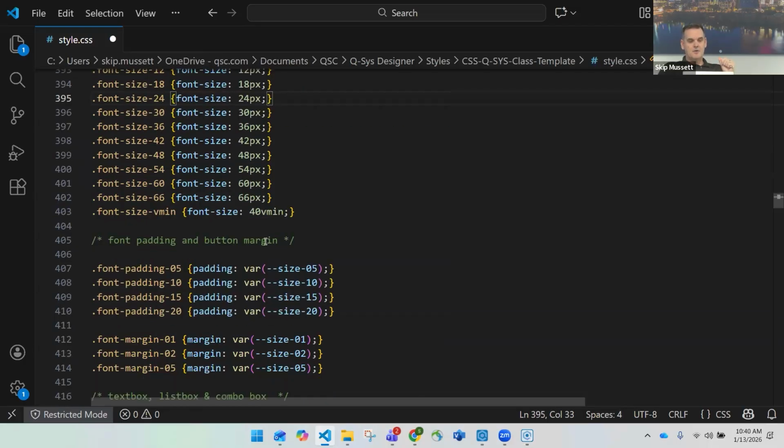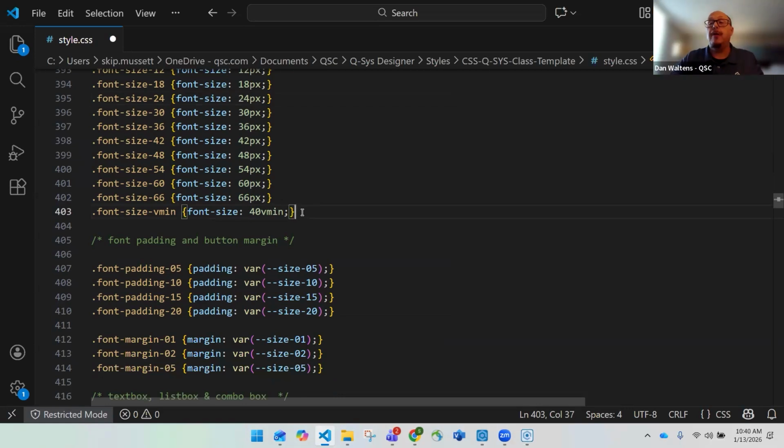Now, I have been using this one, vmin, a lot more. I'll show you examples if I can get my designer file to work here in a second. I can walk through my file if you need me to. If you want to tell me what you want me to click on, I can do that as well.